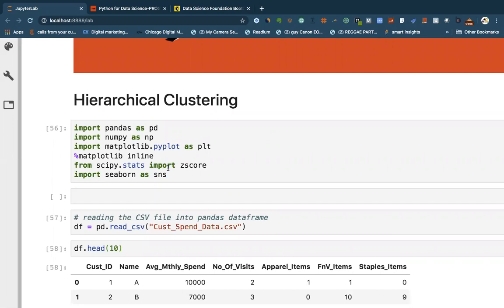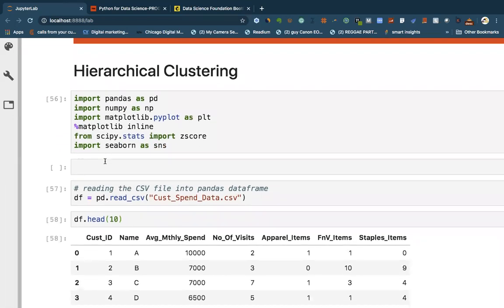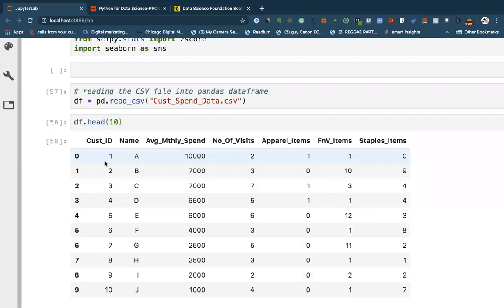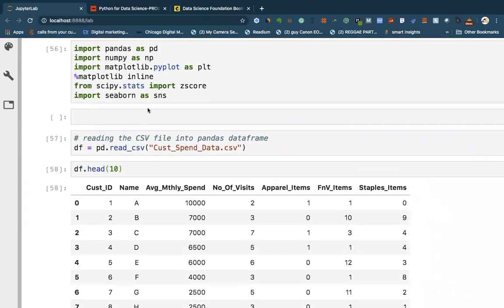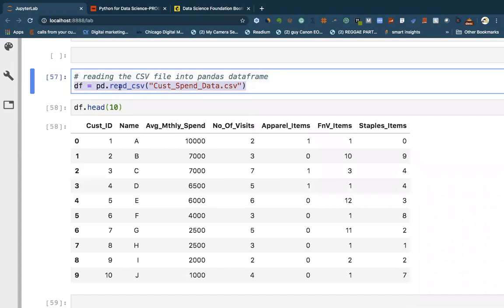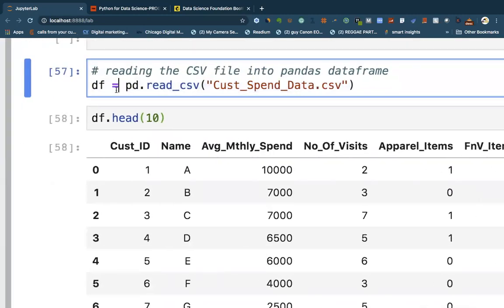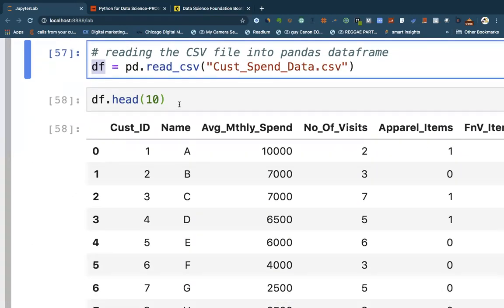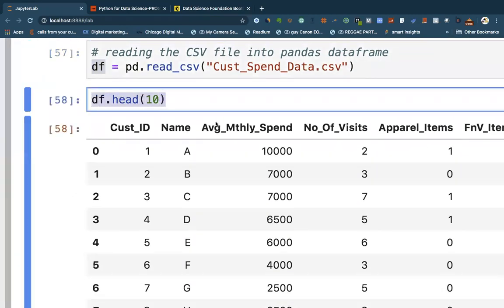So the first thing we do is import the various libraries that we're going to use. Over here, we started with pandas, numpy, matplotlib, and scipy. From scipy, we need Z-score for normalization, and then we are also going to use Seaborn for plotting graphs. These are the normal libraries that we use, unless someone doesn't understand and wants us to go through that. Over here, we started by loading our data sets and storing it in a variable called df. Then we visualize the first 10 rows.